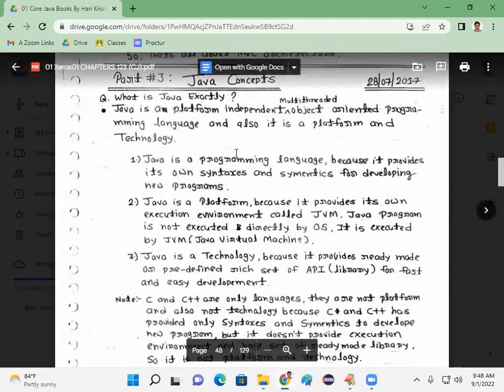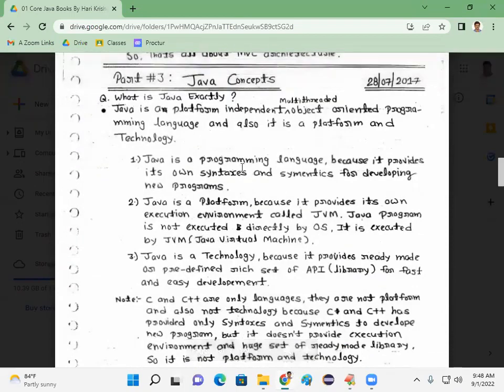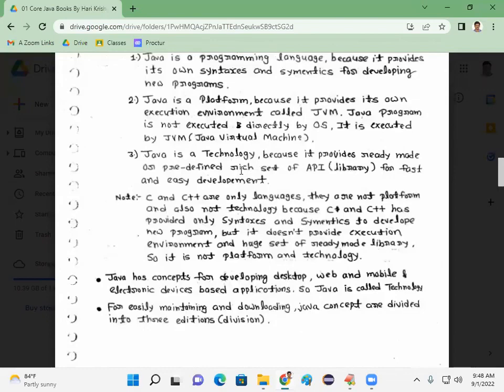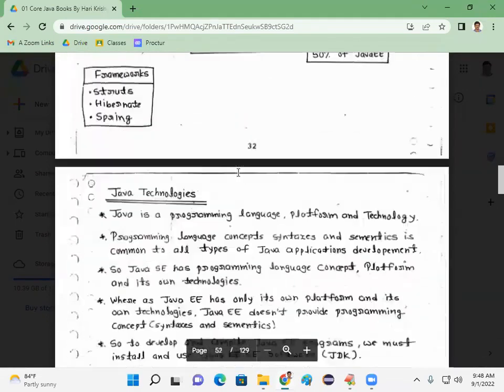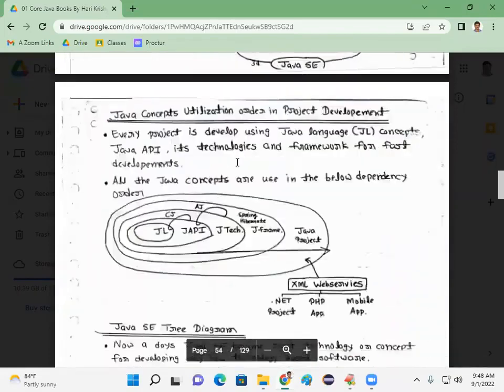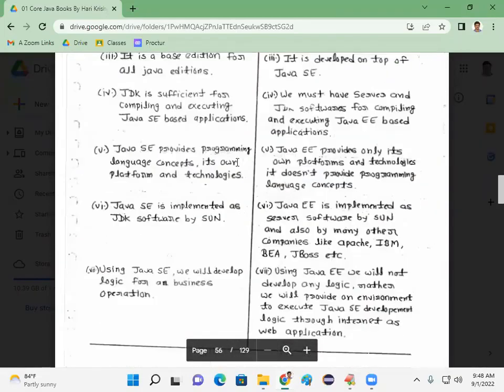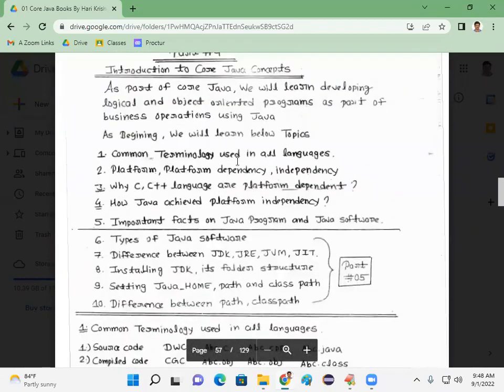Then now Java concepts, right? Remember Java editions. Java is a programming language. Java is a platform. Java is a technology, right? So the Java editions, I have explained in detail here. Okay. Then next we started introduction to core Java.